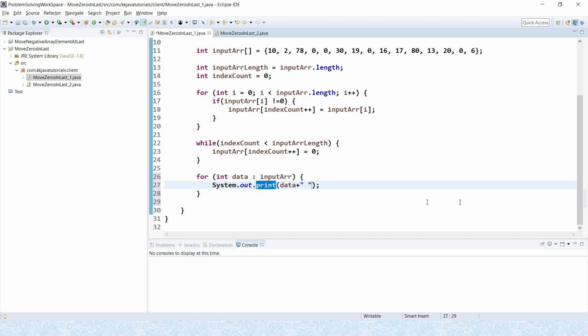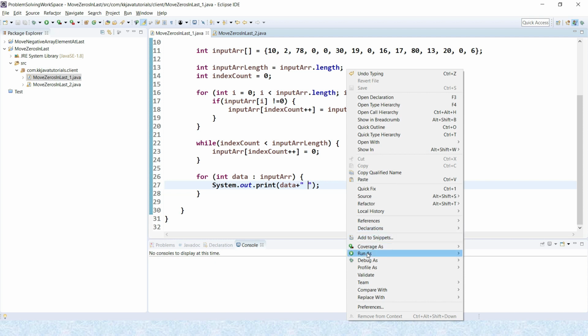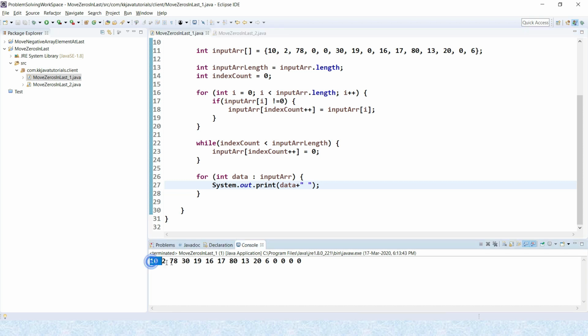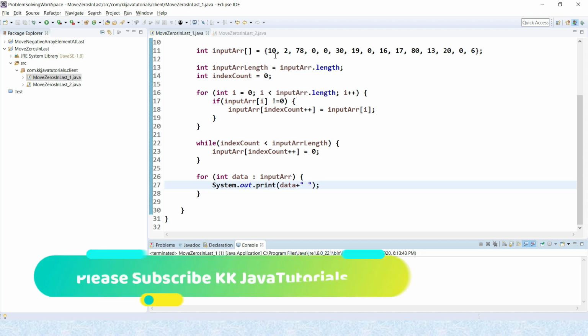here you can see I'm using print, so that the entire array will be printed in a single line with a space. There would be a space between every element, right? So if I run this application, then see what is coming out. So here you can see what is the output. All the positive numbers, in the same order, we have maintained the order.